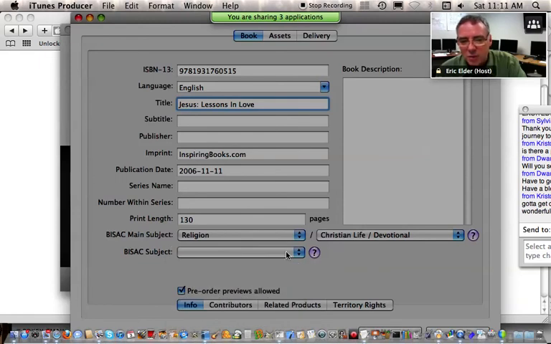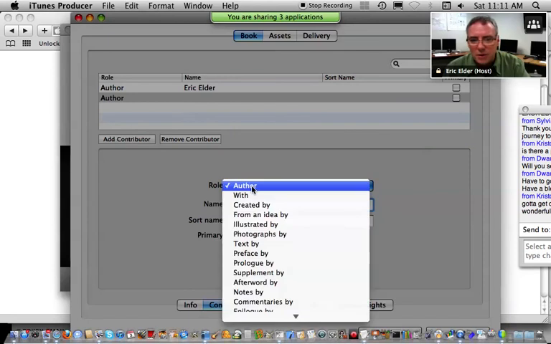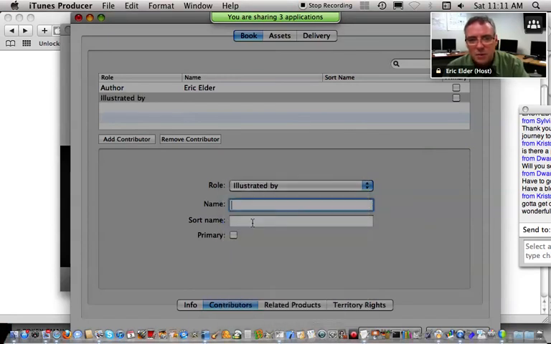But you can add extra BISAC subjects here. Again, it's similar to your other screens. You can add your author here. You can add contributors if you want to add another person, maybe an illustrator. You can put them down.